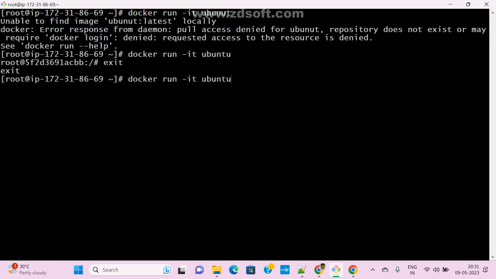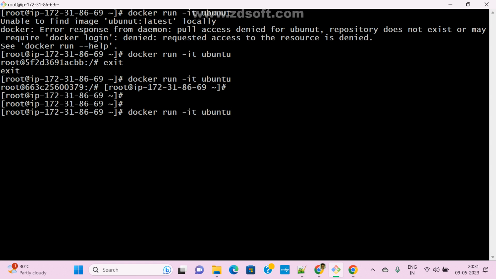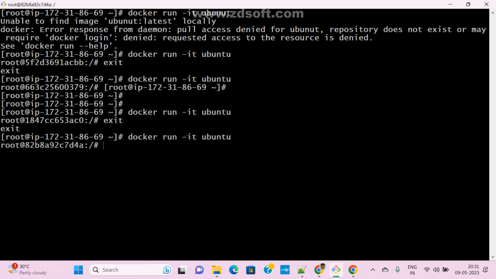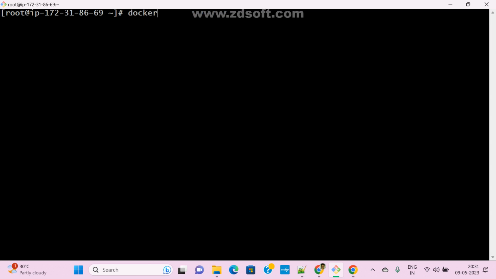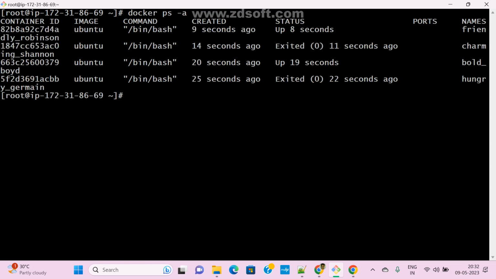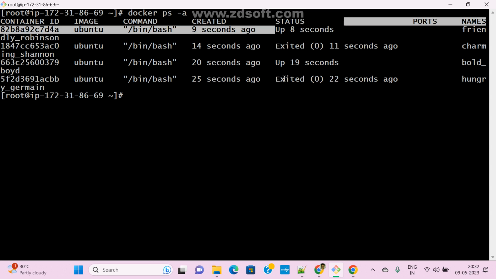Now again I am running the same command and Ctrl+P+Q. Again I am running the same command. So I created 3 containers. Exit. Same command, Ctrl+P+Q. I have 4 containers. So 2 are exited. Docker ps -a. Now observe here: two containers are running and 2 containers are exited. Correct?